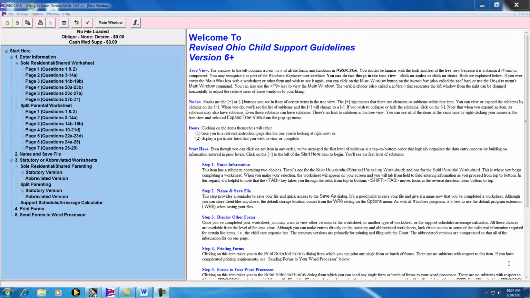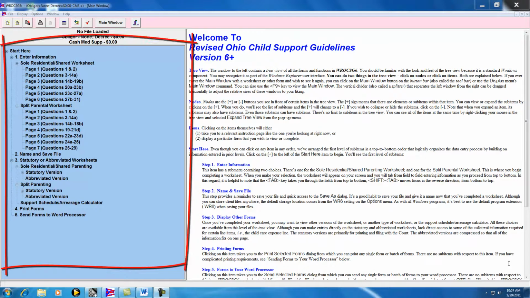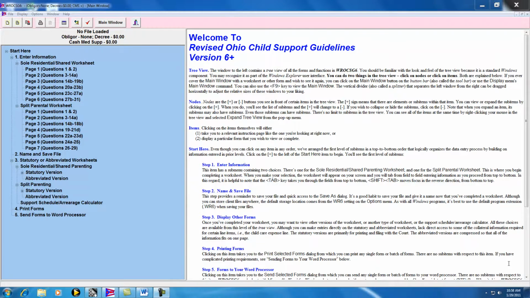Before we begin examining the child support worksheet, it would be valuable to spend a few moments becoming familiar with the program's main window. The main window is the screen that you see when you start the program. It's what you see right now, and you'll notice that the viewing area is divided into a left and a right side. The left side is called the tree view, and it's arranged so that you can prepare and print child support worksheets simply by following the outline in the tree view from top to bottom.